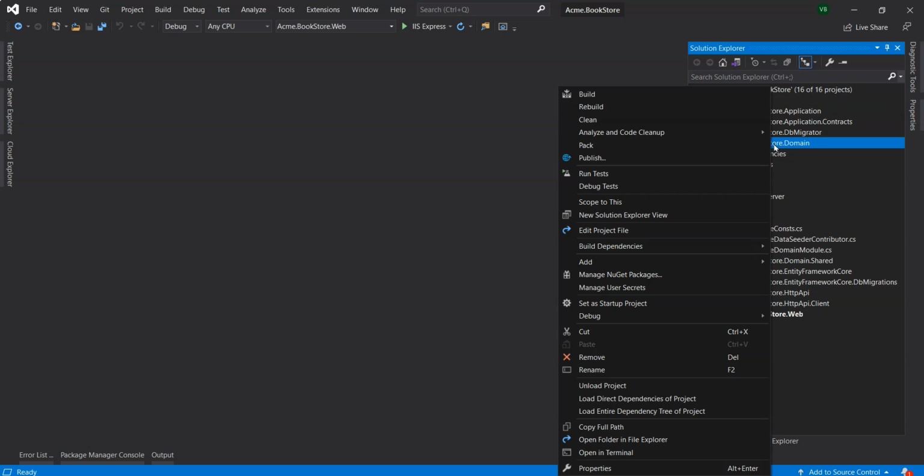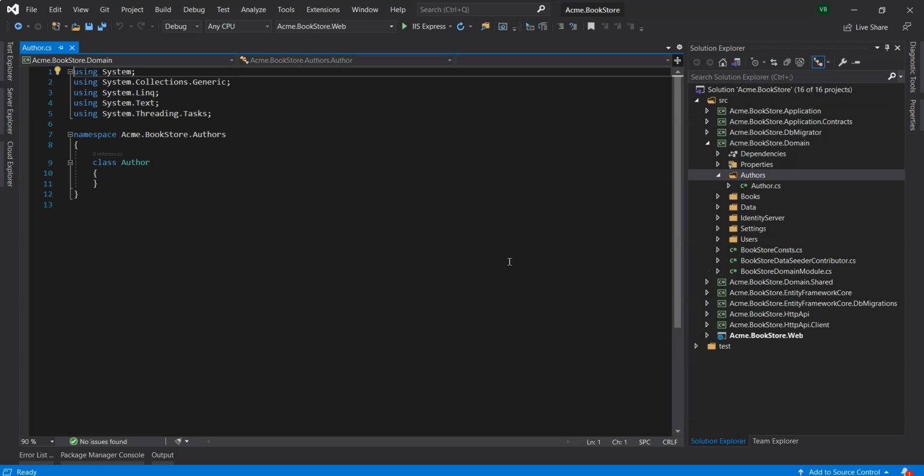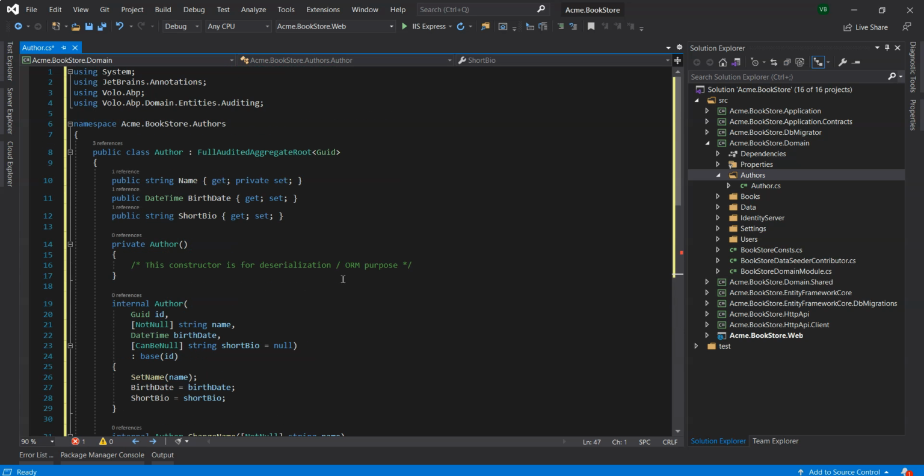Let's create an authors folder in the domain project and add an author class and replace its contents with the following code. The author entity is inherited from the fully audited aggregate root of type GUID with all its auditing properties. This makes the records in the database for authors soft delete, which means that when you actually delete a record, it doesn't actually delete it from the database, but it's just marked as deleted.